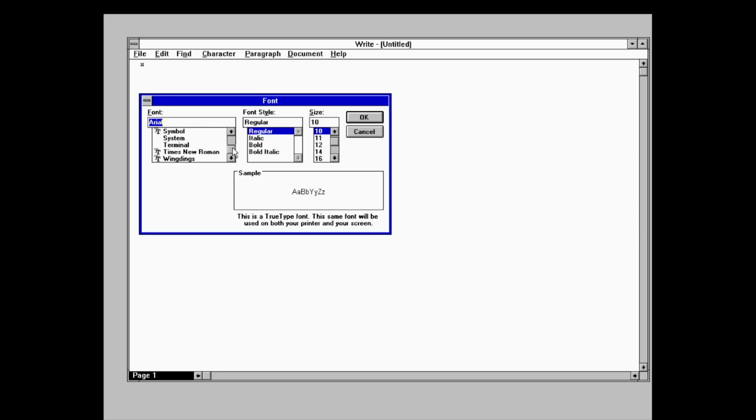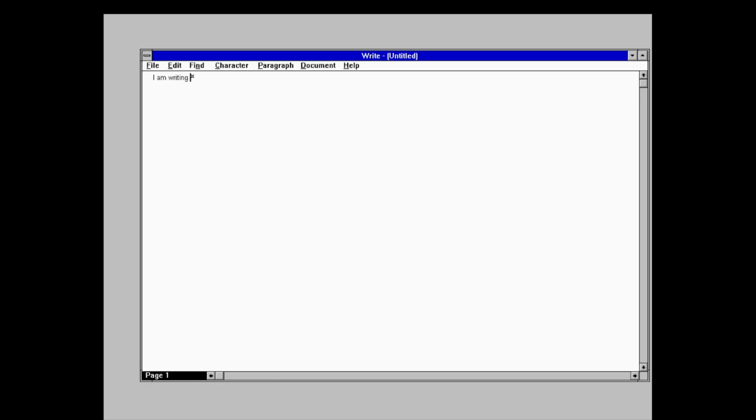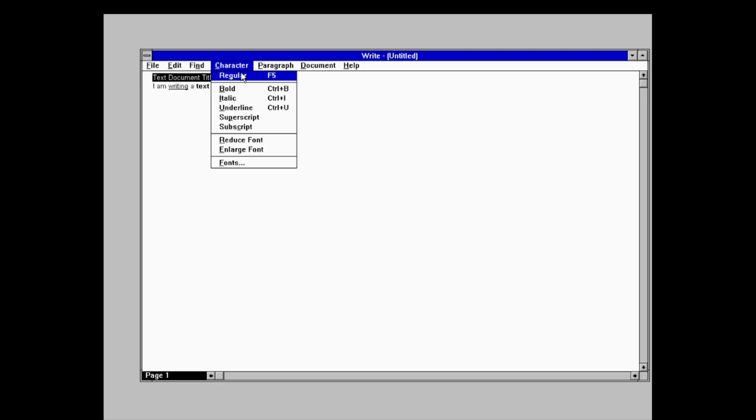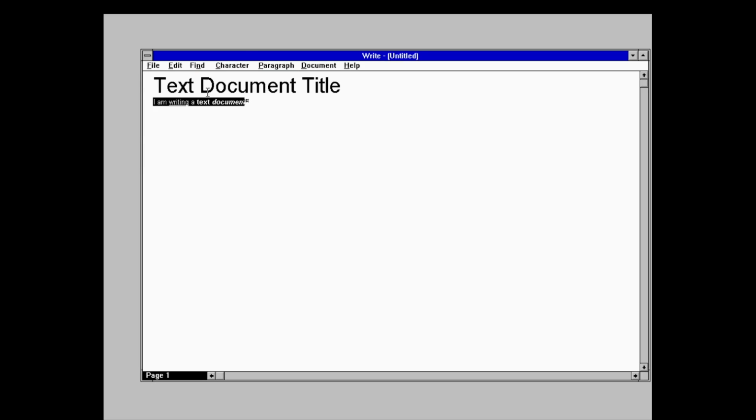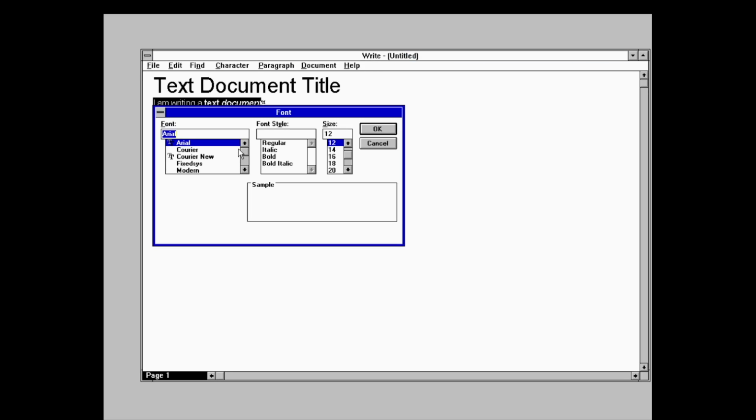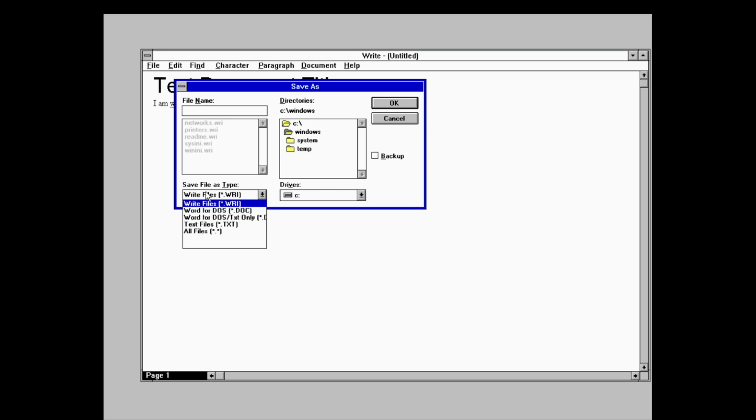You have most notably Arial, Courier New. It's the same font. Character bold. Enlarge. Then decrease. Enlarge this. Change the font from Arial to Times New Roman. And it puts out a WRI format.